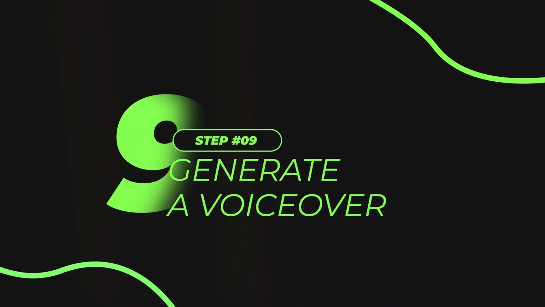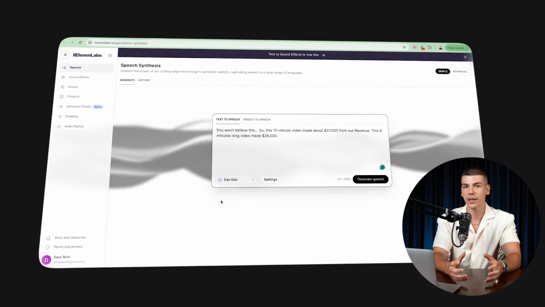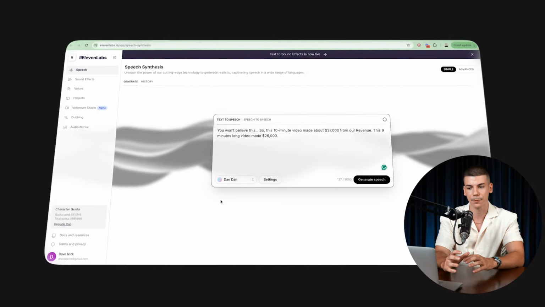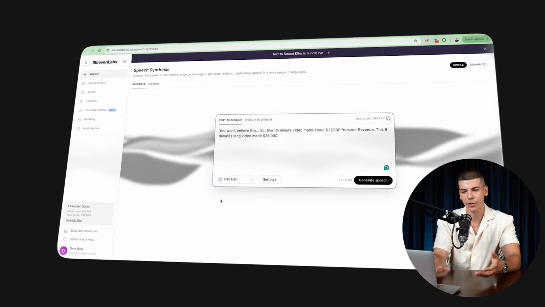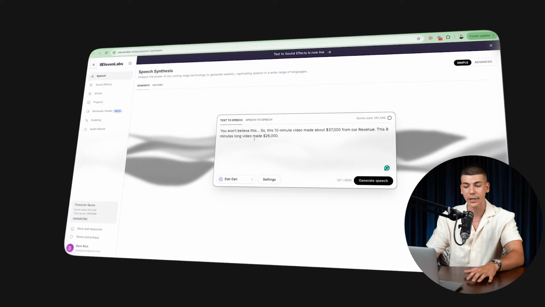Now, next step would be to obviously generate a voiceover from the script that you wrote. And for this, I personally just use 11 Labs. It's like a free AI tool. At one point, you will have to pay for it, but when you're starting out, you literally don't have to. You can just sign up for completely free and test it out.